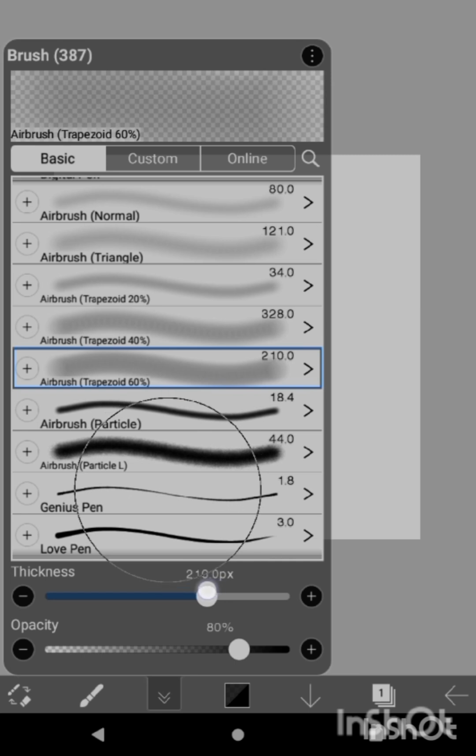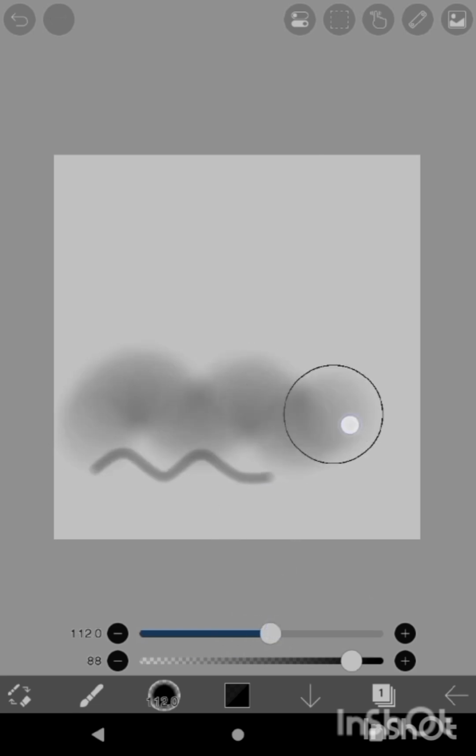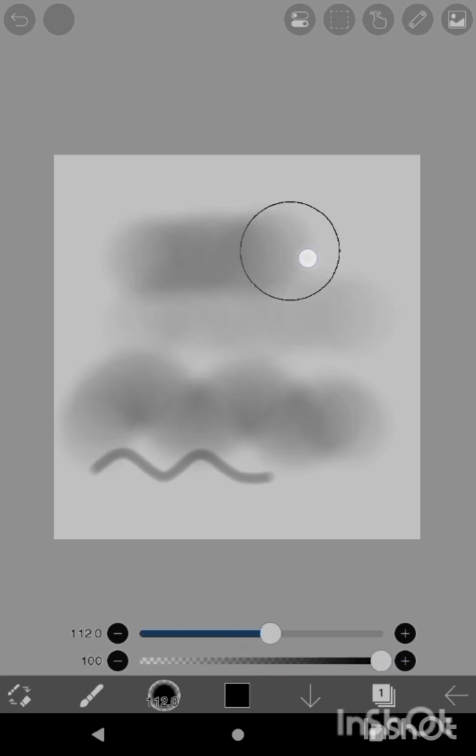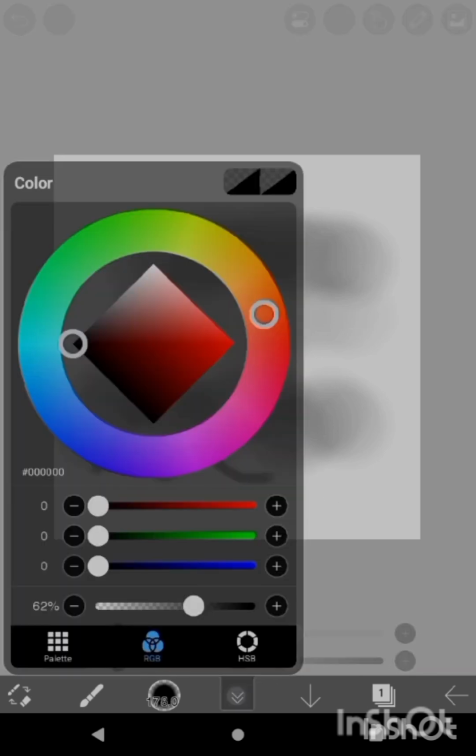This airbrush I use to make the sky and the background of the sky. Here you can choose the opacity of any brush, or you can change the size of these brushes from below. As you can see on the screen, I can move it. The first one is for the size, the second one is for the opacity. So this is how it happens. You can adjust to any size or opacity.